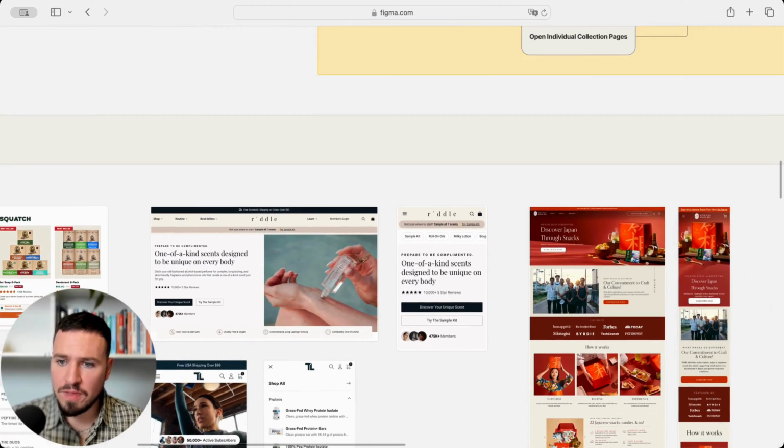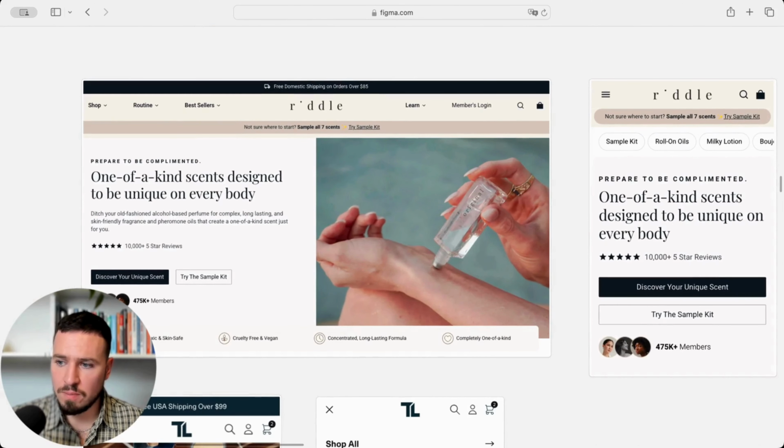Now, same thing with Riddle, for example, right? A sample kit. And this is another website that we've built and that we've been optimizing for a while. But ultimately, how and where do you send people to?